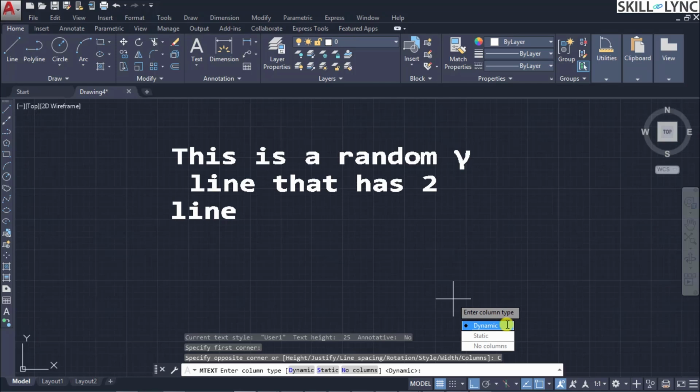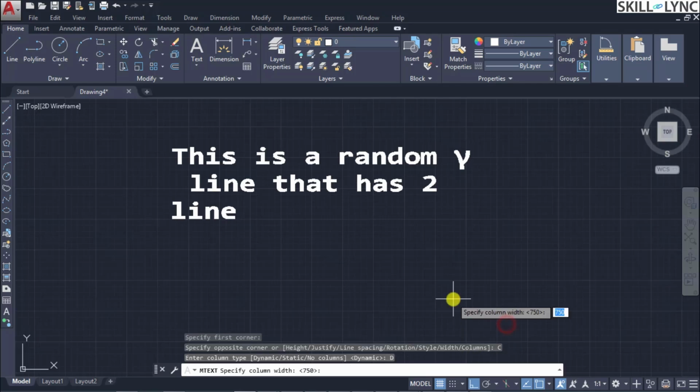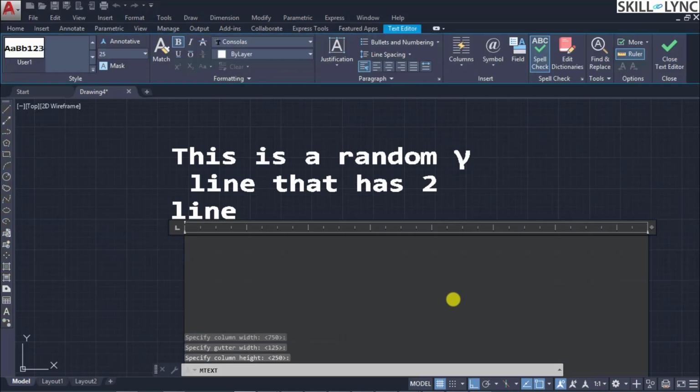Whereas in static, it means that you specify the total width and height of the text object and also the number of columns. Based on it, the columns are divided and split. So let us look into one by one. First is the default column width for dynamic, let us go with the same settings. 750 for the column width, gutter width of 125, and the column height is 250. These are the default settings, so let us go with it and see how it varies in the GUI.